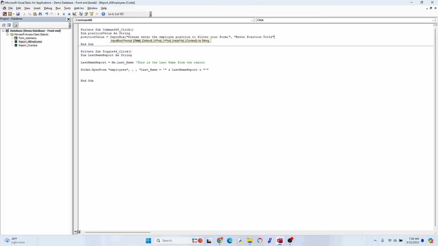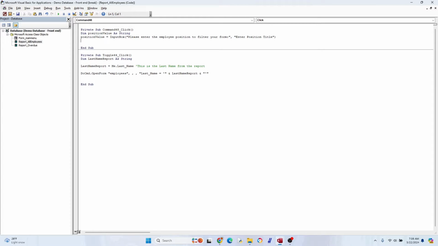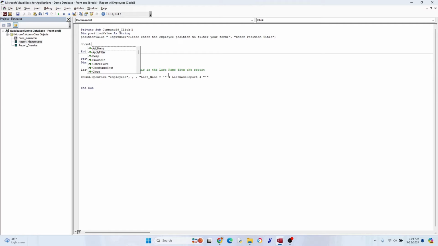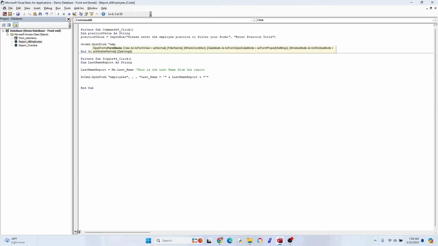And this enter position title right there, that's just the title, sort of the header. And we've got to do our do command, open form again, and that's going to be the value we put into position value. So that's going to be project manager or investigator, research assistant, whatever we had in that report. Whatever we type in, it's going to be part of the where condition. Okay, so 4 out of 20, say our project managers, those 4 are going to open up in the form. They're going to be filtered.